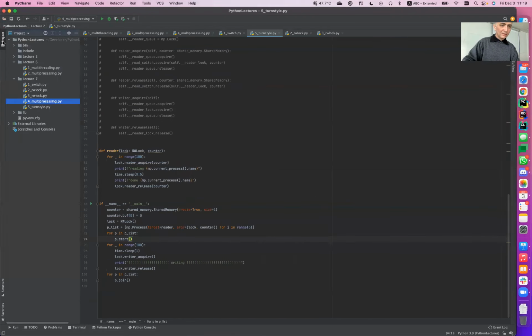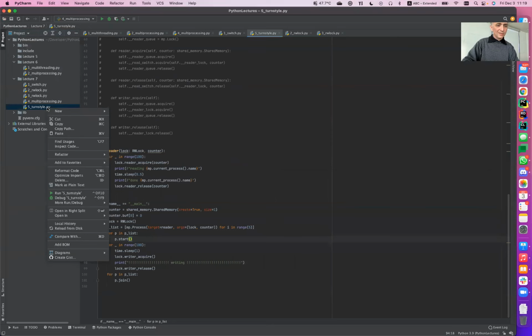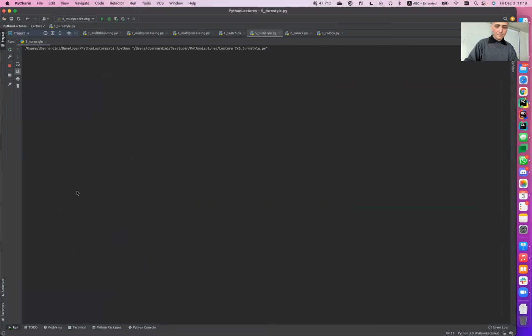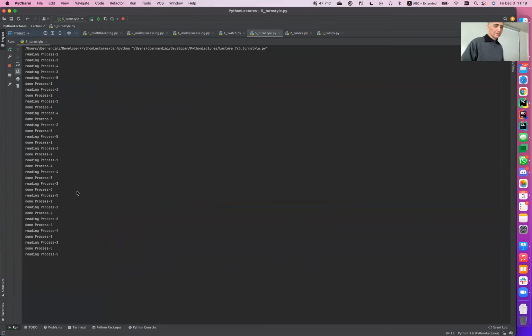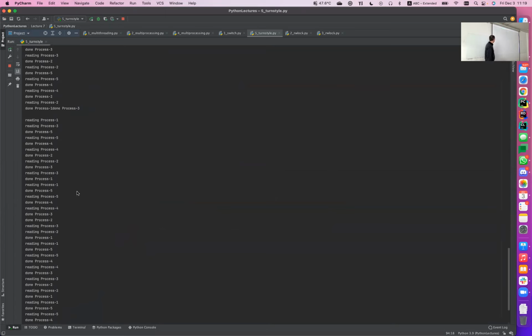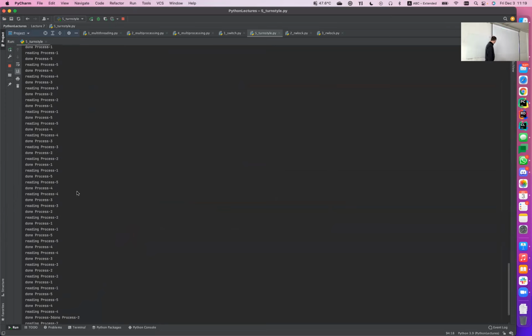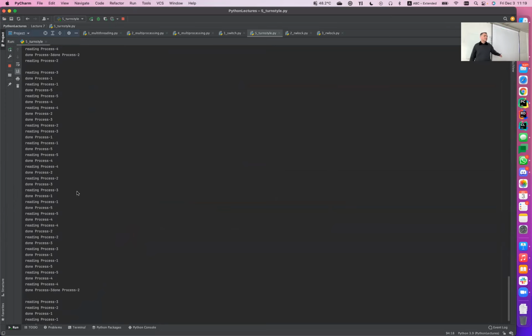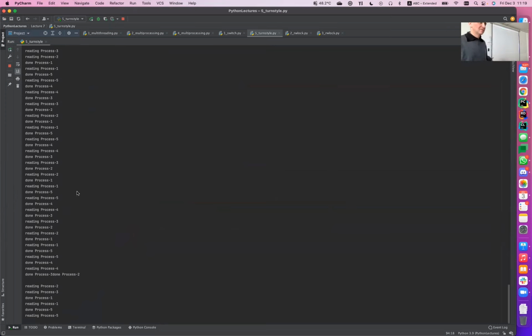Let's see if I can run it now. Yeah, it works. Look at that. Run. All right. I mean, it's pretty small, but you see that there's no writer writing, right? So reading done, reading done, reading done. So the writer actually doesn't have a chance. How do we solve this? Anybody has an idea?